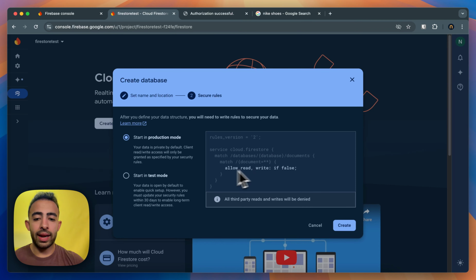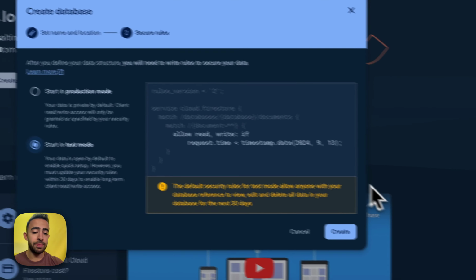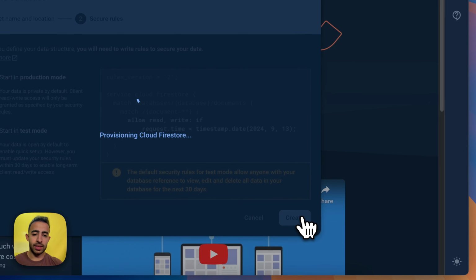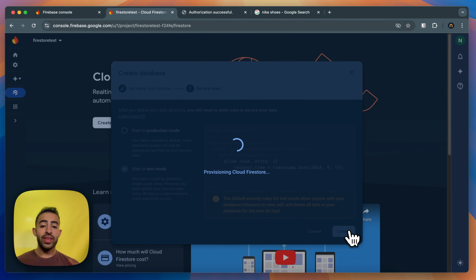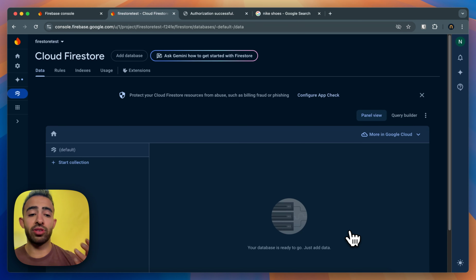But for now, we're gonna go with test mode, so we don't need to worry about this in this video at least. So I'm gonna create my database. And then comes the database design question of how should my database look? For me, I'm gonna do a simple collection called products. And inside, it will just have documents. Each document will represent a product.